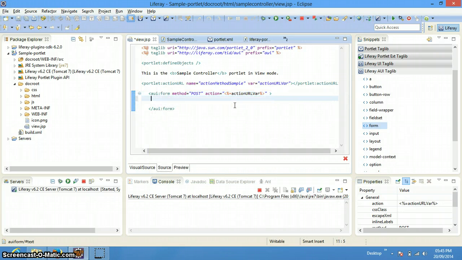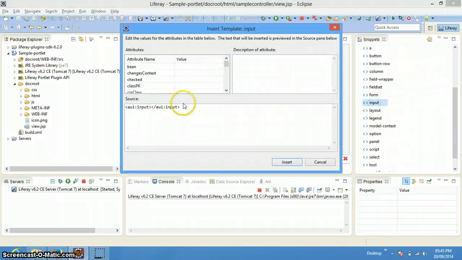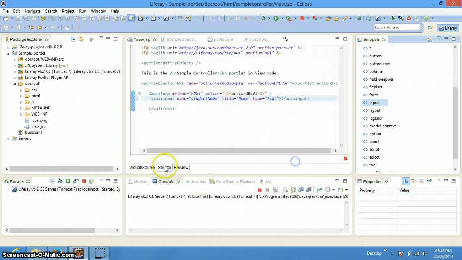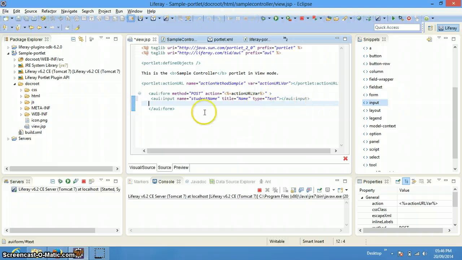So we will be requiring an input field over here. The type will be text field, which is what we are basically looking for. So we are going to put up a text field and a title to it, which will be name, and the type will be text. Also the name will be name, let's say student name, and that's it. Save.